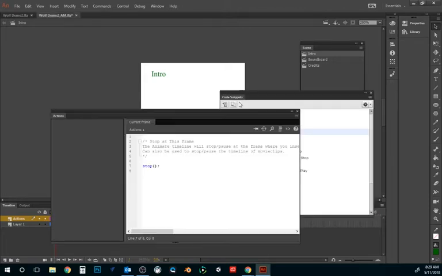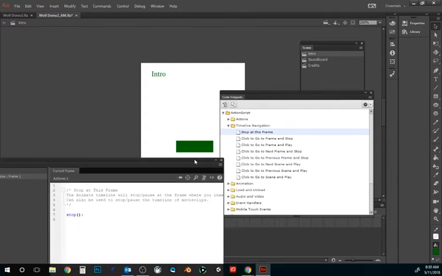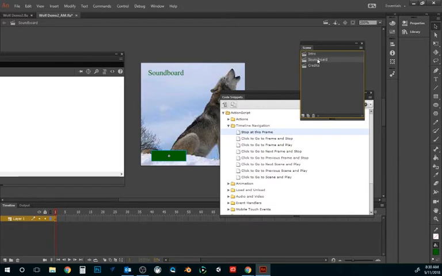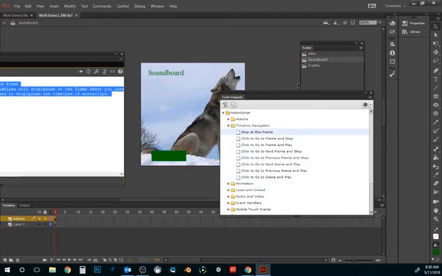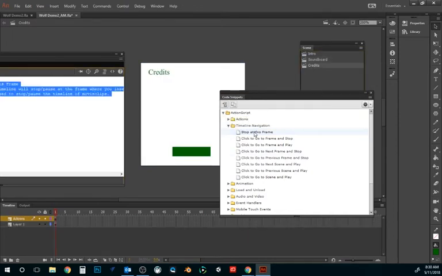Should we do the button or should we do all of our other stop actions first? Instead of doing something differently, we're going to go back and do something that we know a little bit better. So we're going to go to the sound scene, the next scene, and apply the stop action in here, and then go to our credit scene and apply our stop action there. This will eliminate our things from looping.